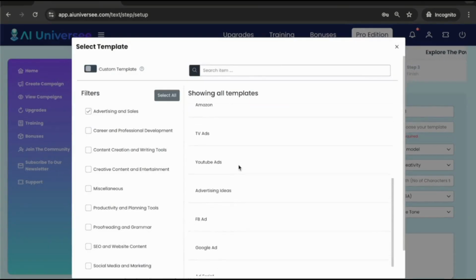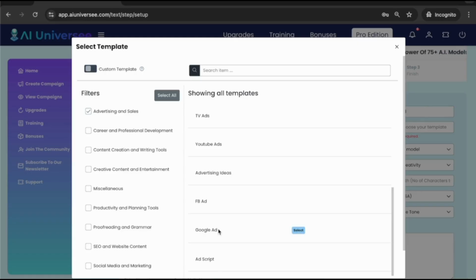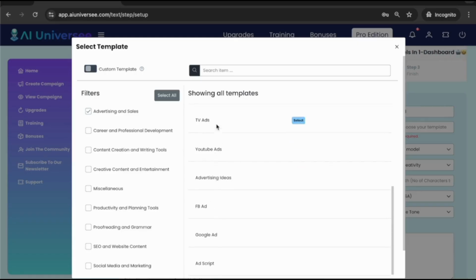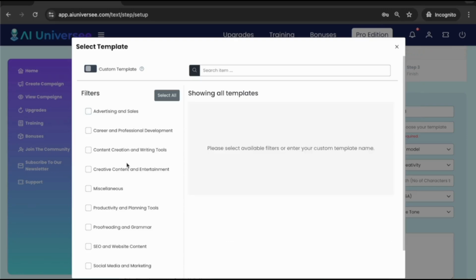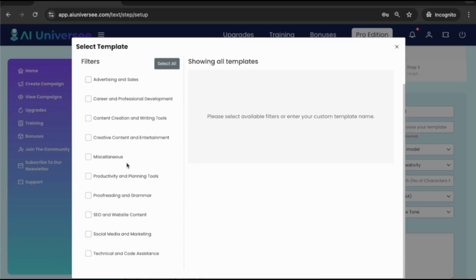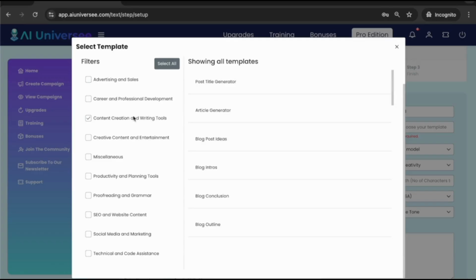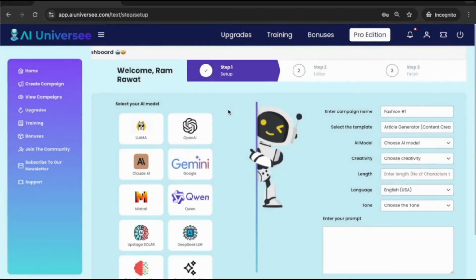Then I can select the sub template like ad script, Google ad, Facebook ad, advertising ideas, and so many subcategories of the templates are available. So it's totally up to you what kind of template you want to use, and you can check out the other templates as well. So for example, I want to create an article, and I'm going ahead with the article generator. So I've selected the template. Now I'll select the AI model.